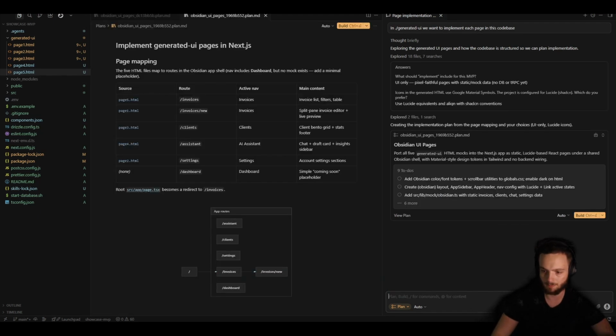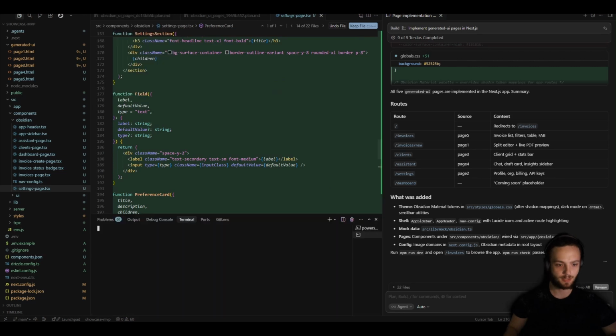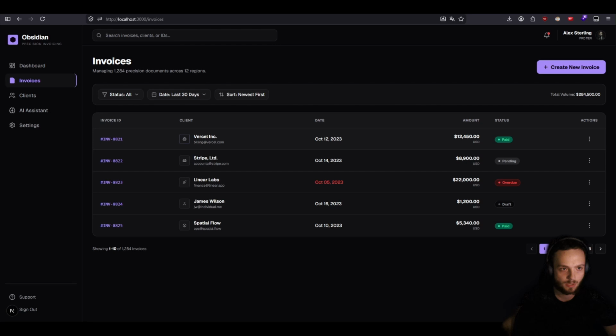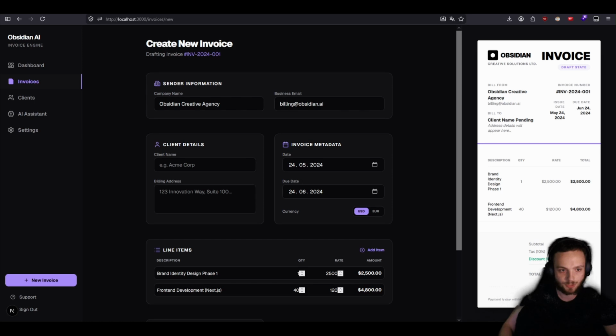We can click on build and wait a few minutes. When it's done generating, we can open the terminal and run this project. npm run dev. On localhost 3000, we should see something like this. Now we need to extract the components into Shadcn, so it's better for maintenance.